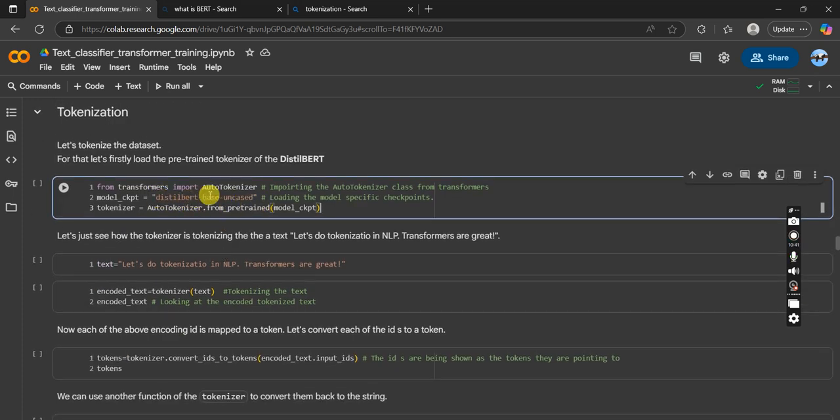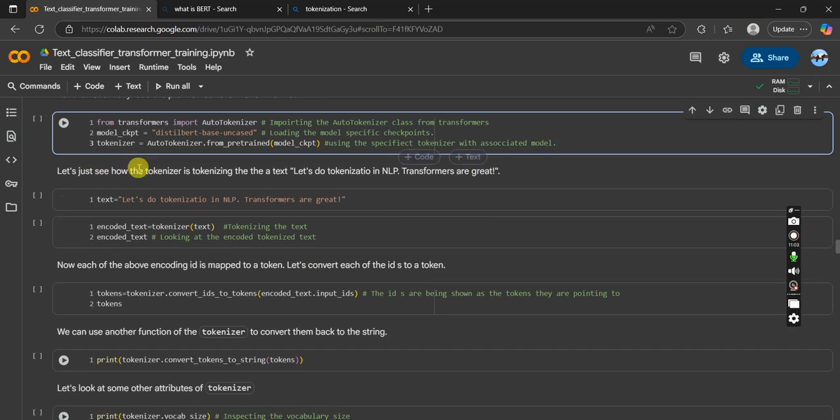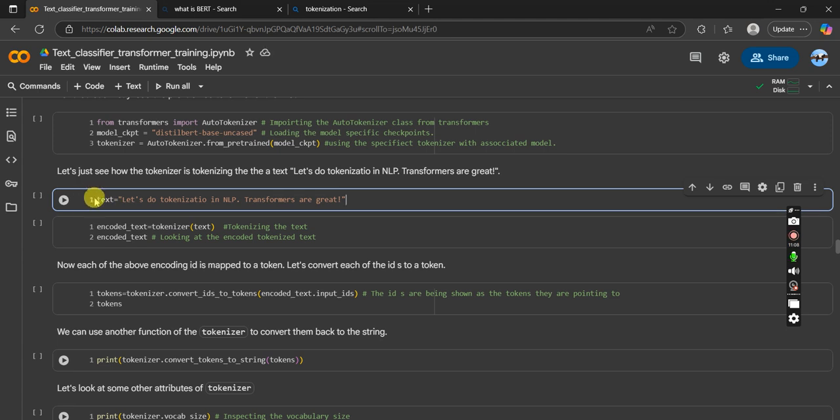Now we are going to use the tokenizer that is associated with this pre-trained model, that is model CKPT, using the specific tokenizer with the associated model. Let's just see how the tokenizing works. Let's see an example. If we have this text, "Let's do tokenization in NLP, classic mistake. Transformers are great." This is the sentence that we want to get tokenized.